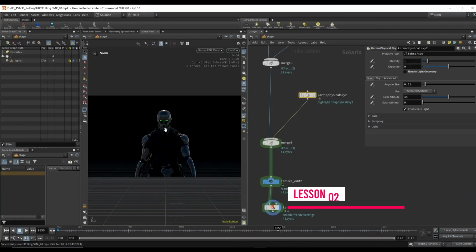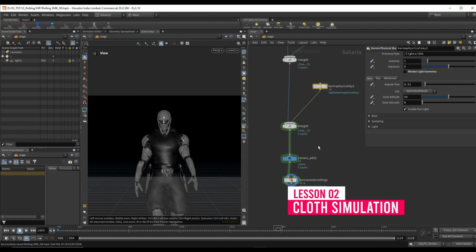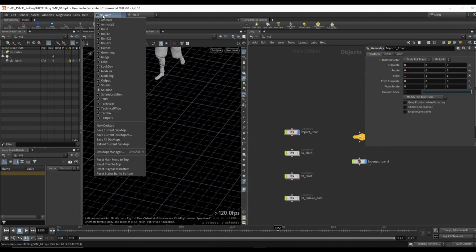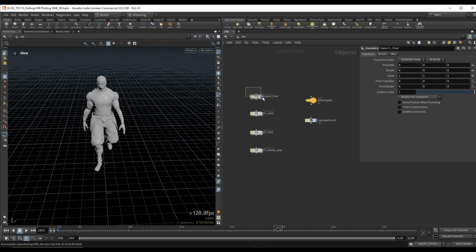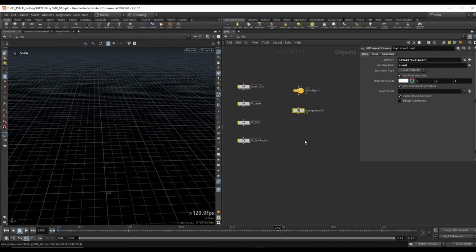So let's go ahead, cancel the render here with Shift R, go back to our object view, and I'm actually going to set this back to my build desktop here. And now we are at the sub level. Let's just ignore all of these layers for now. Maybe we can keep the LOP import camera. So this brings our camera from the stage context over to subs.